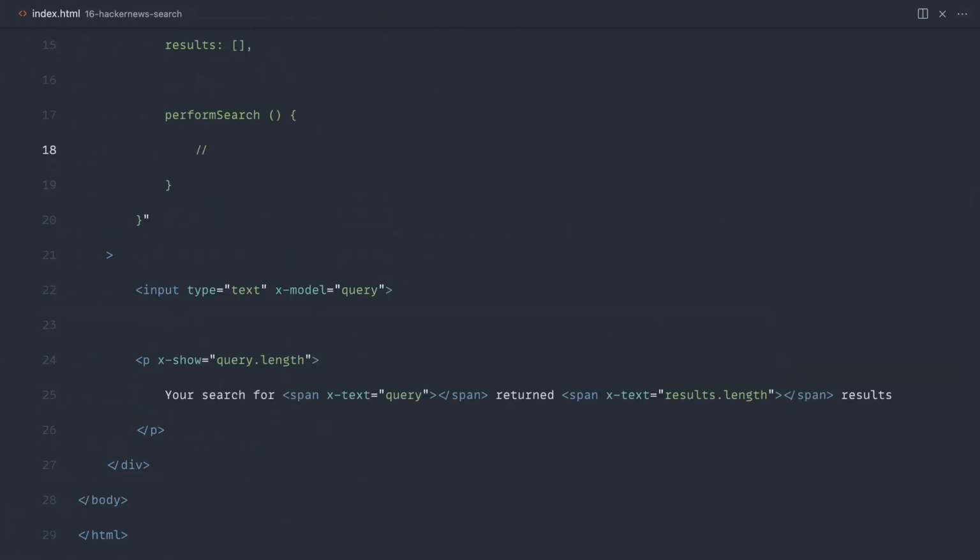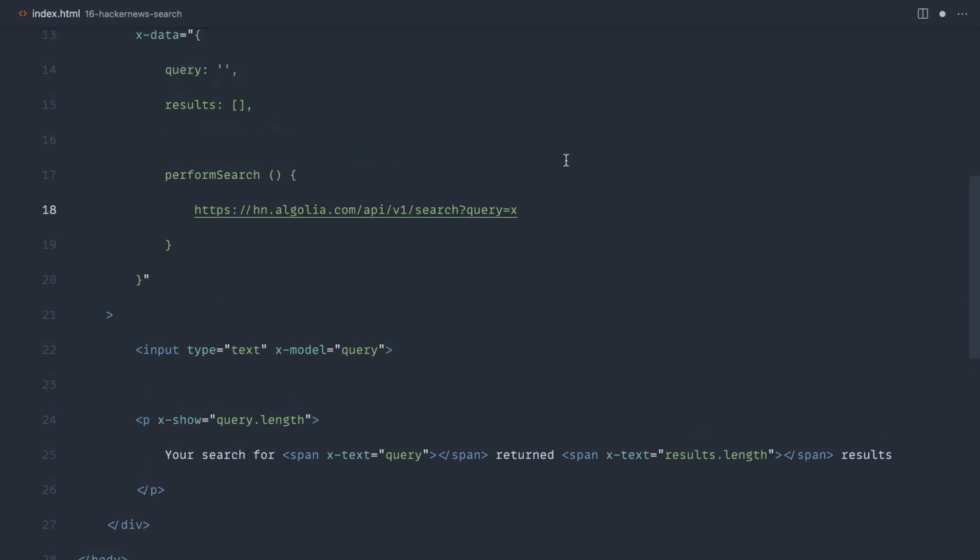I'm just going to grab the Hacker News search API over from my notes, which is the following. And this uses Algolia. And the search takes in a query, which we can just assign in here from the query that we have. So that's pretty much what we want. Let's go ahead and use native JavaScript fetch to grab these results. So let's paste this in. The query, of course, we're going to replace with the query that we get back into performSearch that we saw in the last part.